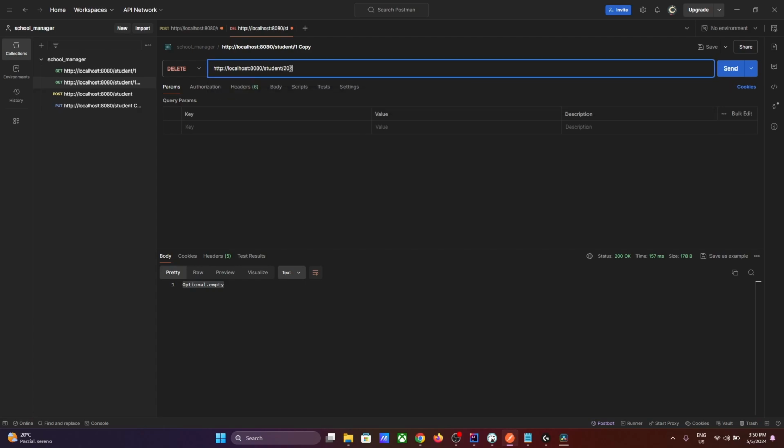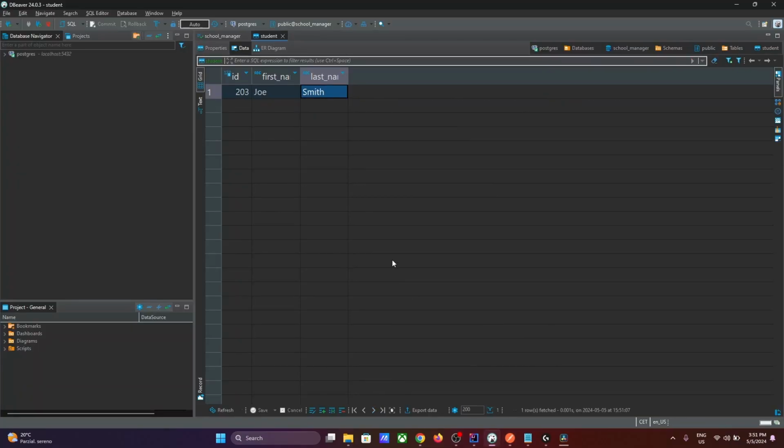We are going with 202, and we go with send, and now you can see optional student, first name Mark, last name Doe. If you go back here, you press F5, we have only Joe Smith. We deleted the 202.